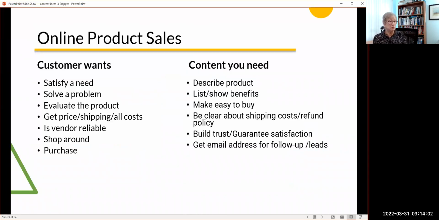If you're going to sell products, you're going to have a different kind of page. The customer wants to know always that you're going to satisfy their need. They want to see when they get to your page that you have what they want and how you solve the problem. They want to be able to evaluate the product to see if it's going to have the features that they want. And they want shipping and price information. Plus, they might need guarantees that you're a vendor that they can trust. So you need to show them all that information when they get to your page.